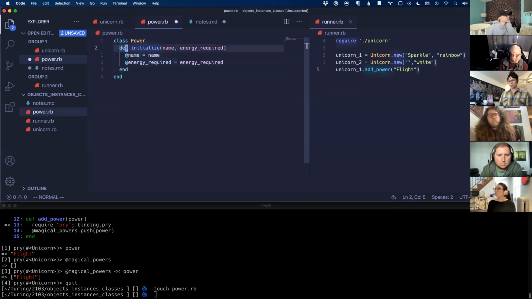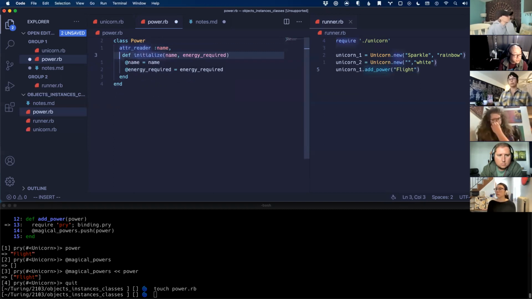And after I set those up, I'm going to add readers, add a reader for name. Oops. See, this is why I don't like autocomplete, because it never does exactly what I want it to do.